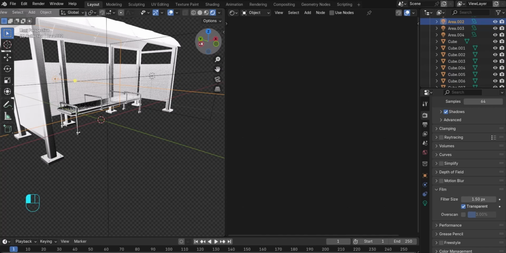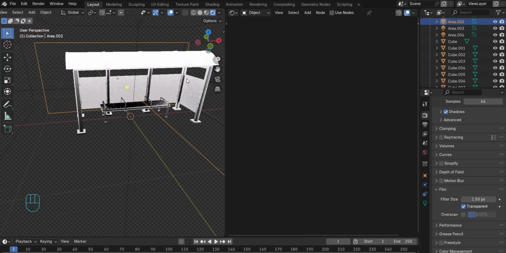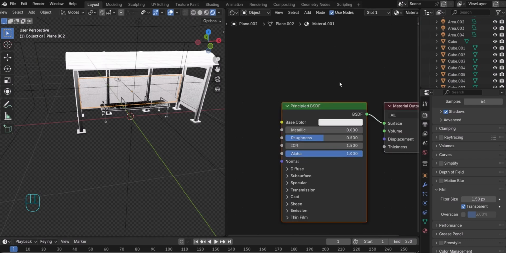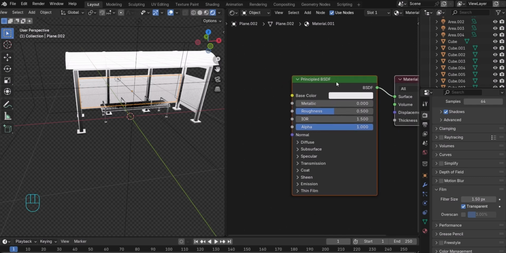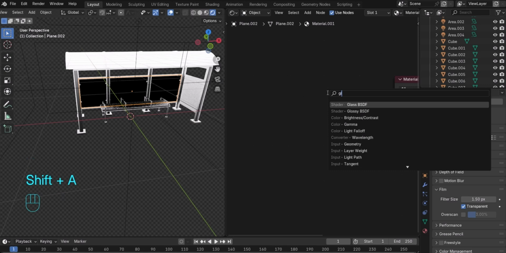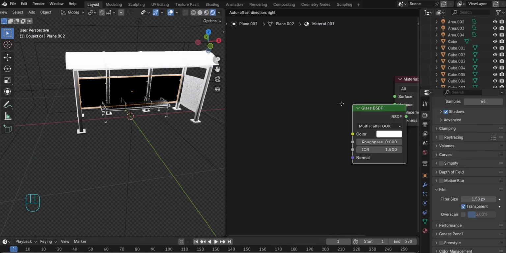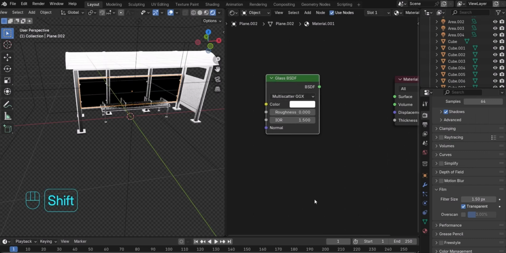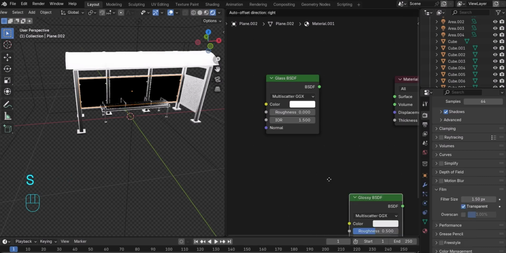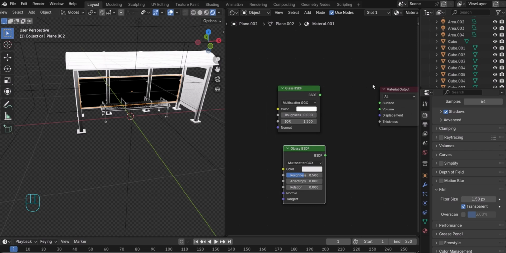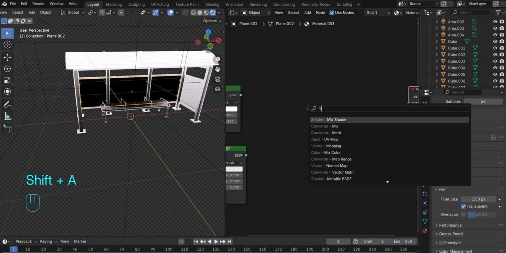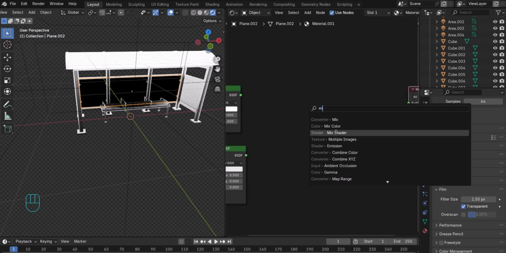Alright, now let's go to the glass property, new. So delete this, bring in the glass here, bring glossy, bring mix shader.